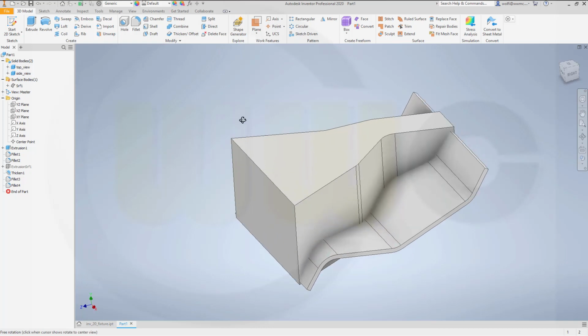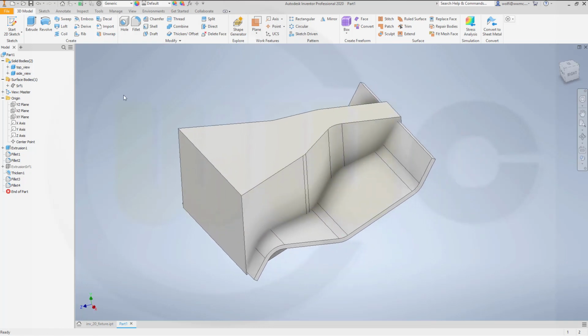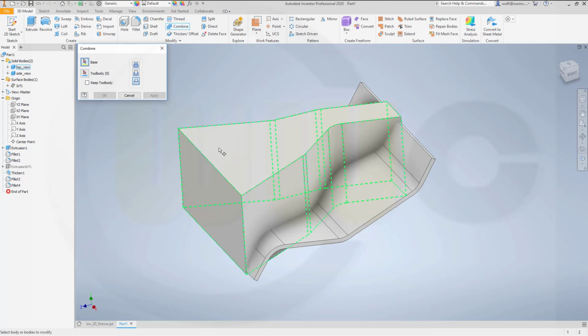Now I can go for an intersection. So let's go for combine. I want to intersect. The base should be the top view. This one. Keep the tool body, and the tool body is this one. Okay.